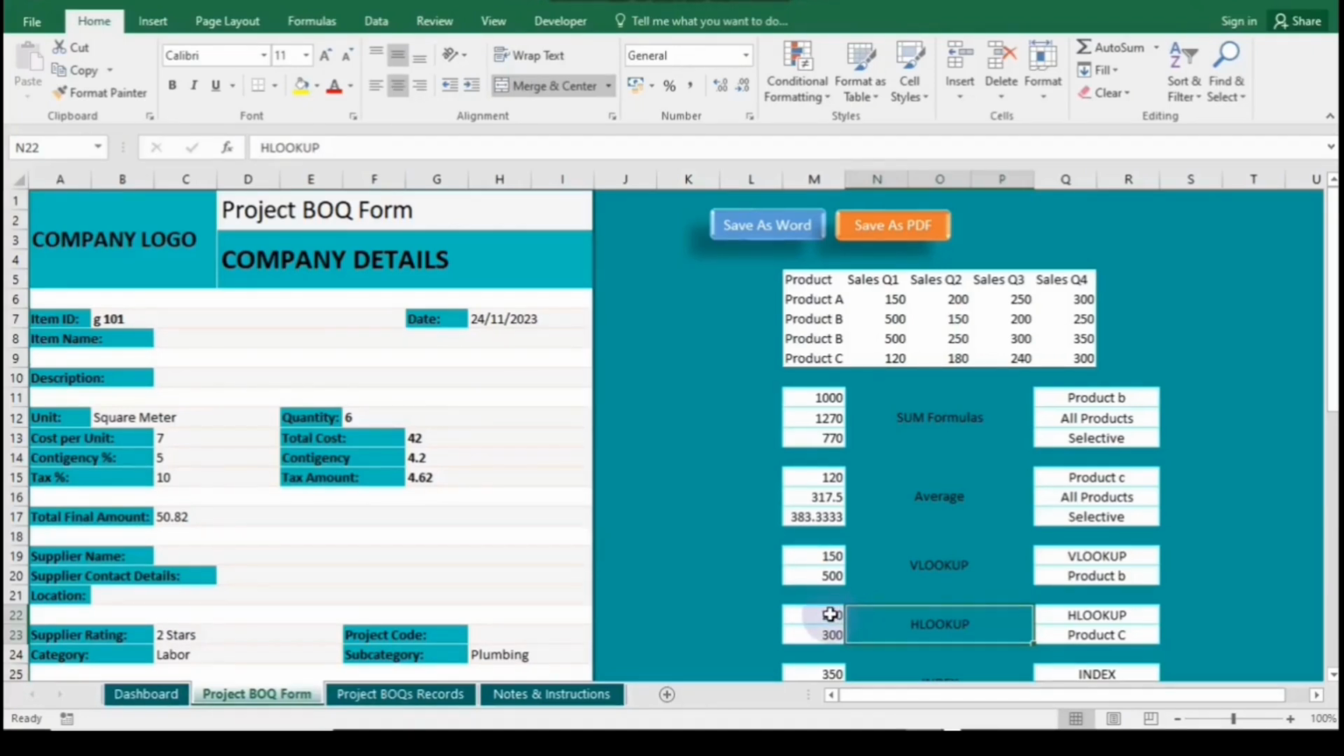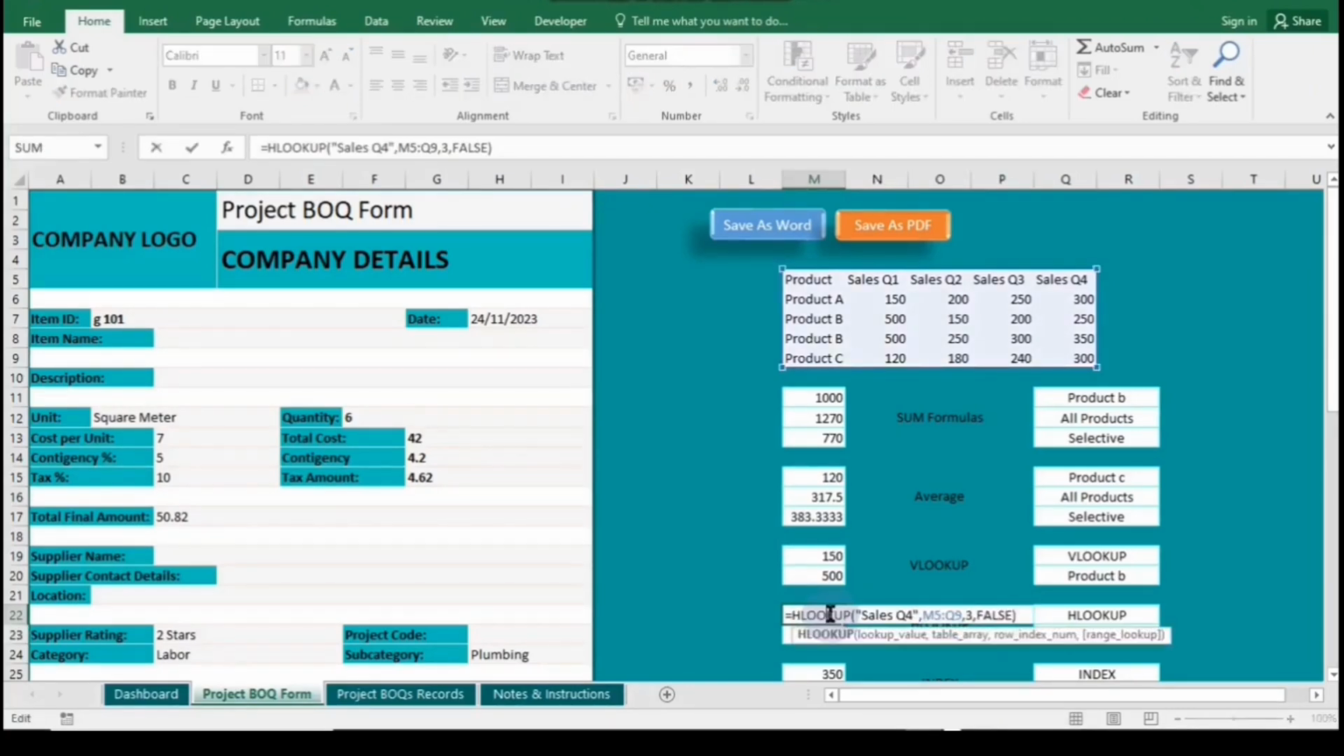This formula searches for sales Q5 in the top row of the range M5 to Q9. It looks specifically in that row and retrieves the value from the third row of the specified range. The false parameter ensures that the search requires an exact match. If sales Q5 is found, the corresponding value from the third row will be returned; if not, it will result in an error.